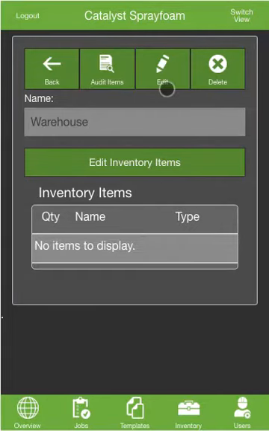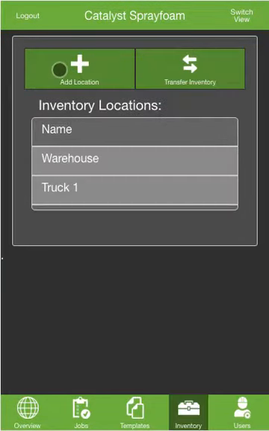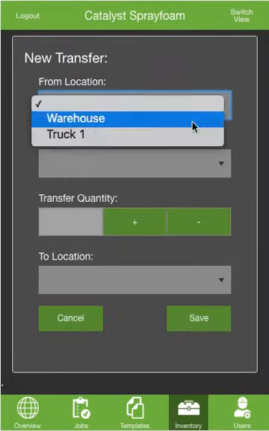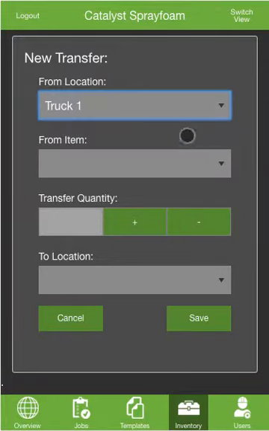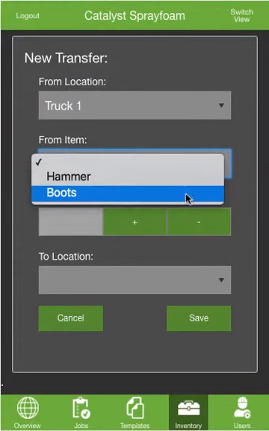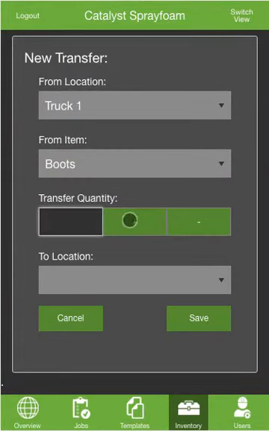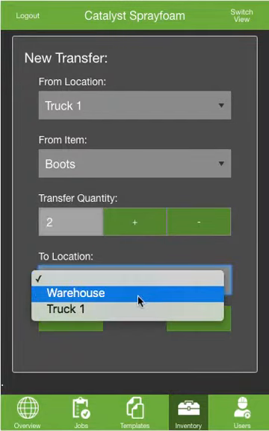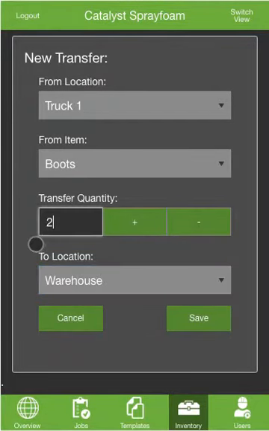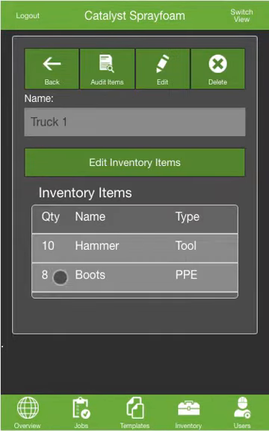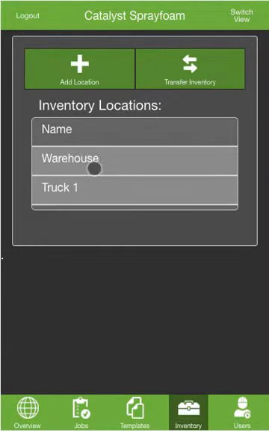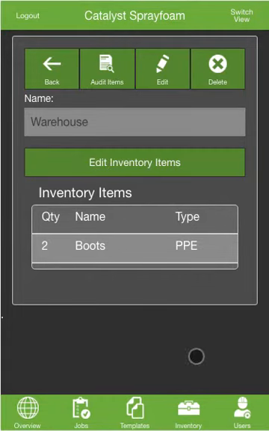Now you could repeat this for every location, or if you feel like moving some boots from, say, the truck to the warehouse, you can just do this. Transfer. Select truck as your from location, and let's transfer 2 pairs of boots back over to the warehouse here. So now we've transferred 2 pairs, and once you hit save, you'll see that the truck now only has 8 pairs of boots, and the warehouse now has 2.